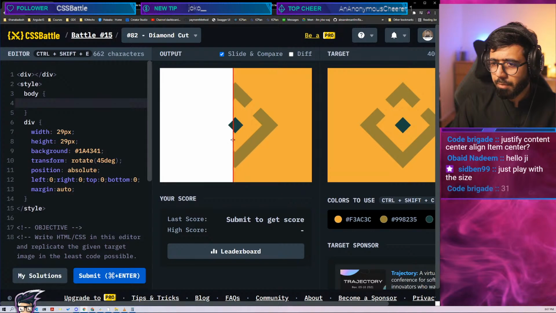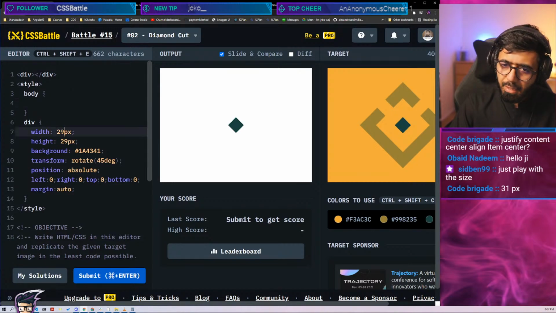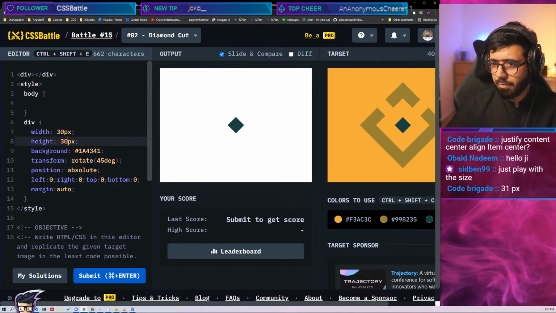No, the size is not a problem. You see, it's the left position. That seems to be the problem to me. The size looks exactly the same to me. Maybe it's the size, I'm not sure. Maybe it's the size. If we go with, let's say 30 pixel, still it looks like it's a bit weird. I don't know, it's weird.